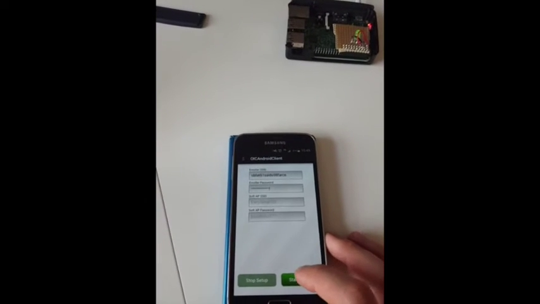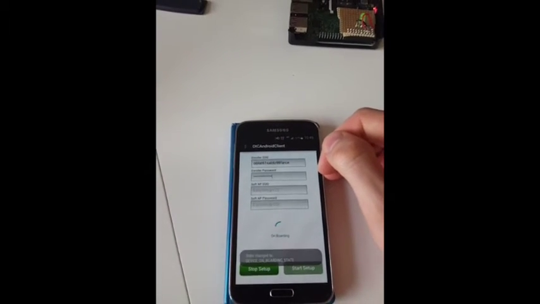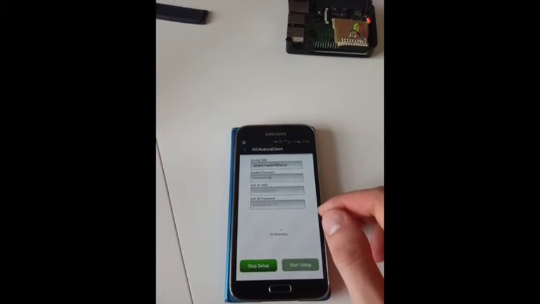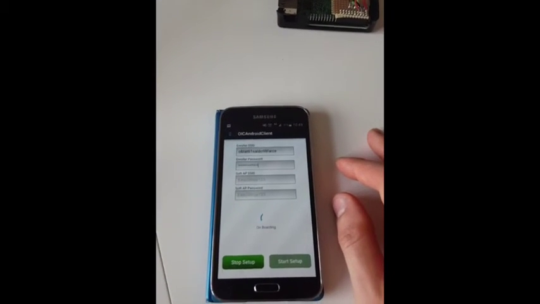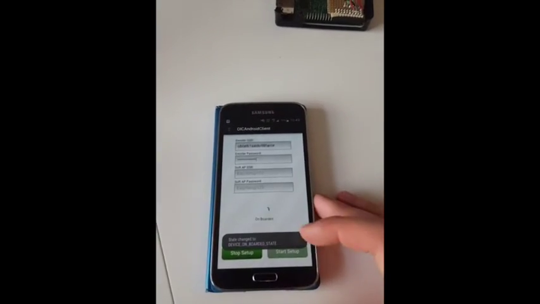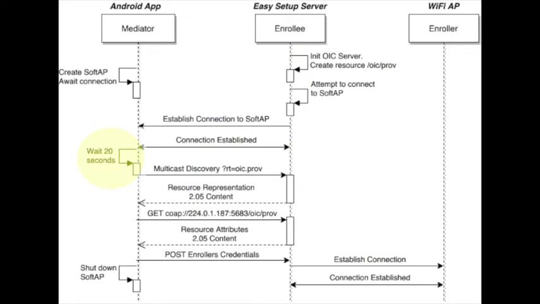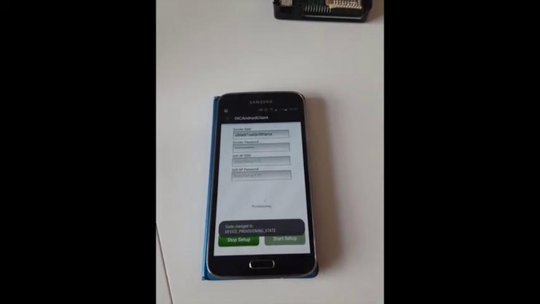Here you have the Raspberry Pi 3. Once we start it, it will start to look for the soft access point. We can then monitor the state of the process, given the text on the screen. Now it's onboarding and waiting for the Raspberry Pi to connect. We can now see that it has connected, and it now waits 20 seconds until the provisioning process starts. We can now see that it will change to provisioning state as seen.